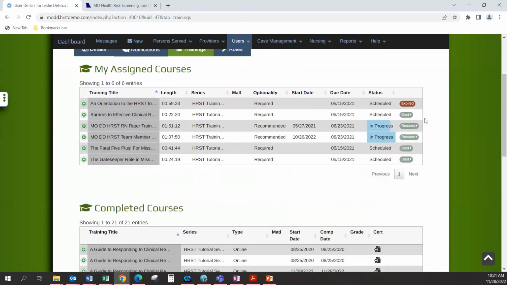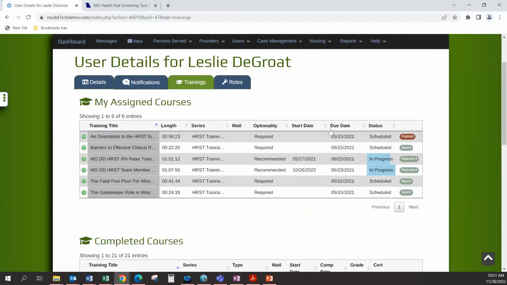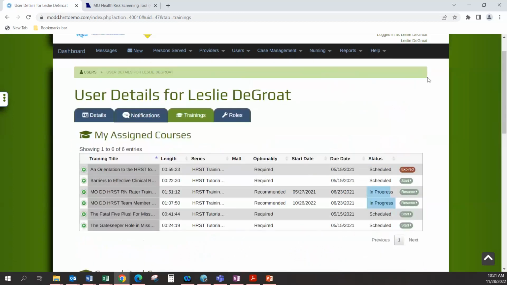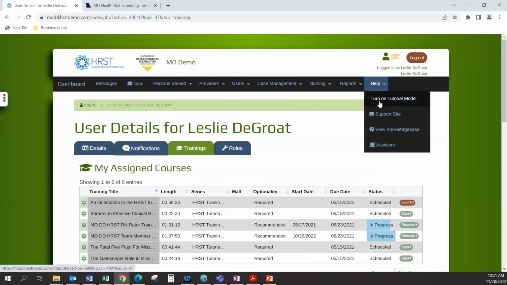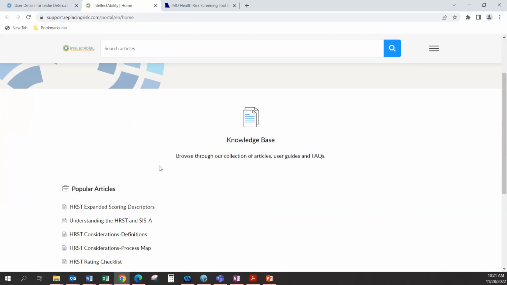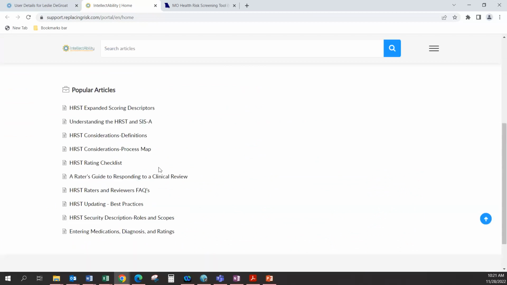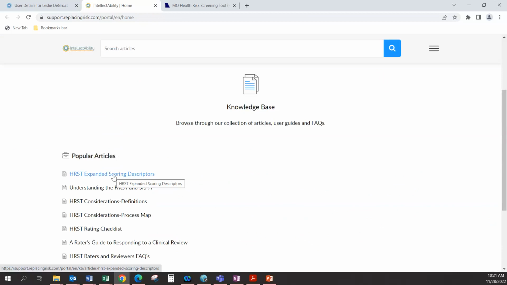And then under the help tab, and as you can see, she's scrolling through, there are your assigned courses, and then below your assigned courses will be the ones that you have completed. And you can go back and review those at any time. And we're actually going to revisit this screen here in just a second. Okay, and then, so that's the graduation cap. And then if, Leslie, you'll go under the help tab, and then if you scroll down to the third one, the view knowledge base, that's the knowledge base library where there are documents that you can search for, the HRST, and then they have popular articles there. So that's how you get to some of those documents that are available to you. You've got the HRST expanded scoring descriptors, which we'll talk about in just a second.